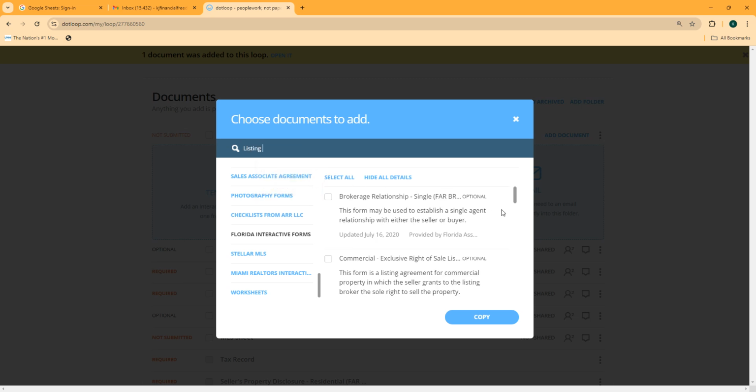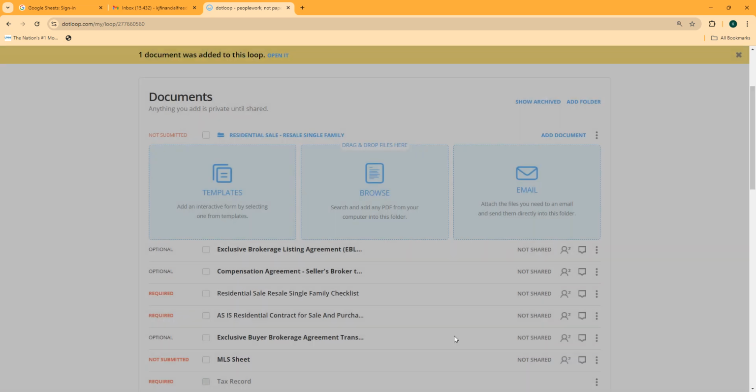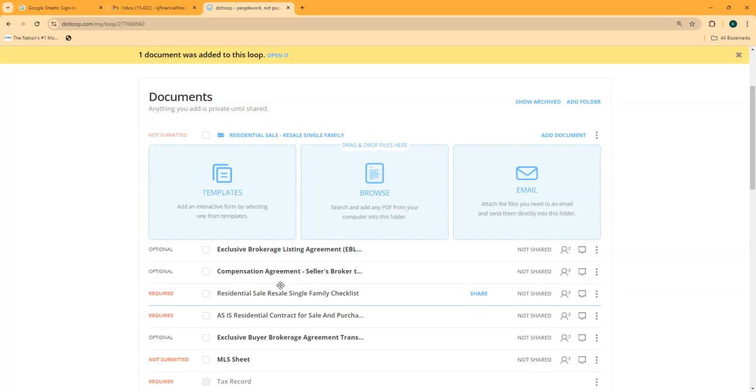Let's say we're going to do listing agreements. Okay, you're looking for a listing agreement, and let's just go here and you copy it. Now you have that form in there and you can complete that form. So that's where you can get all the forms that you need.